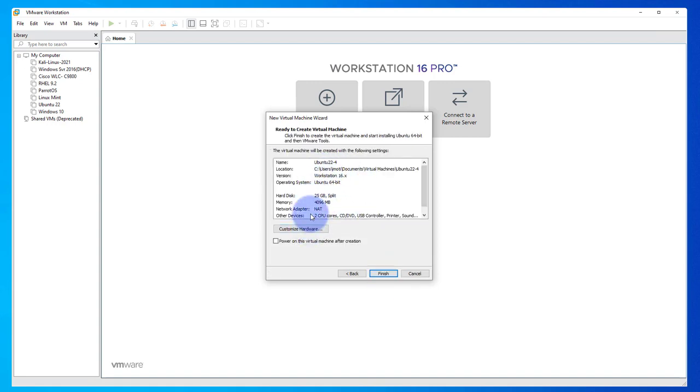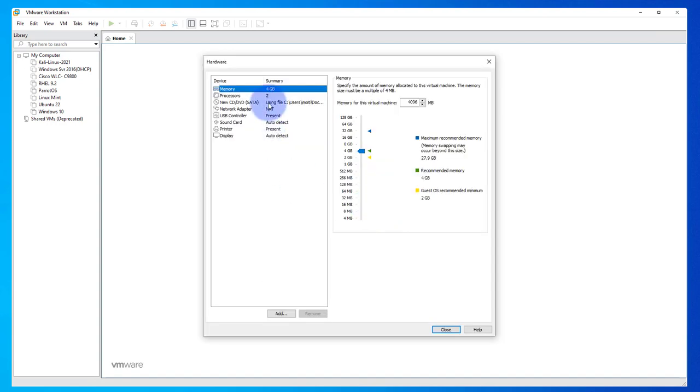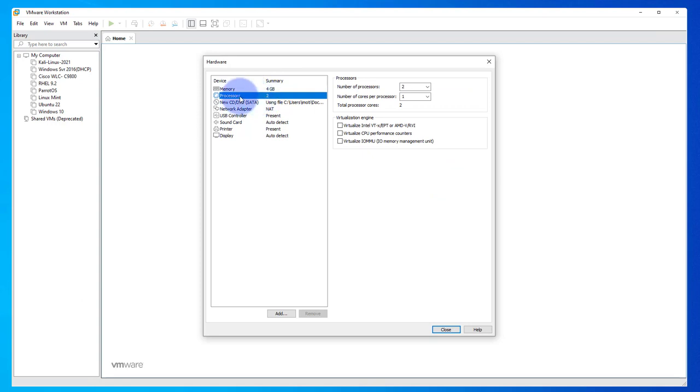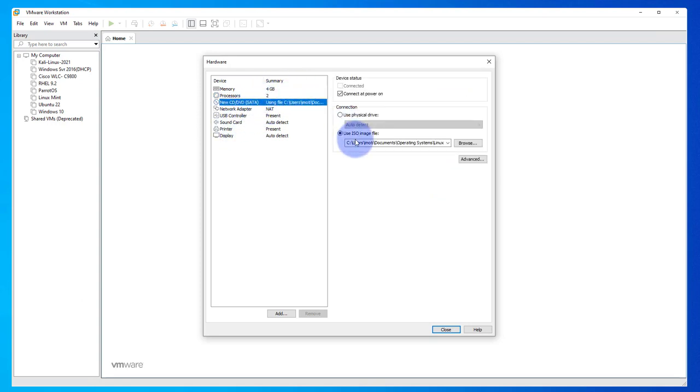Here we can customize the hardware. Just click on this. Memory is 4 GB. We'll go with that. Processors 2. Go with that. And this is already attached here. We see that the ISO image is attached.